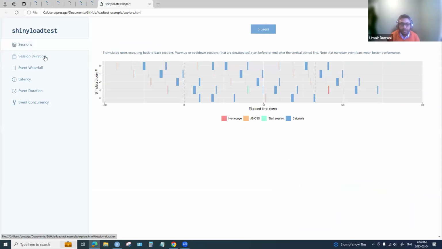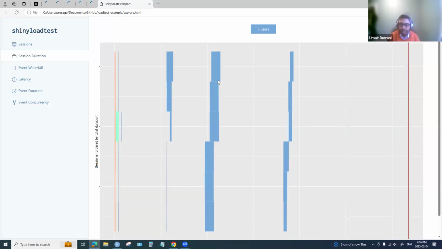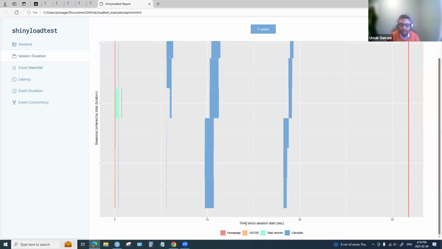So the most important plot here is the session duration plot. There are many others, but to save time, we are not going to look at those today. On the x-axis, we have the time since the session started in seconds. And on the y-axis, we have each user. These are sessions. Each user creates their own session, and they're ordered by the total duration.